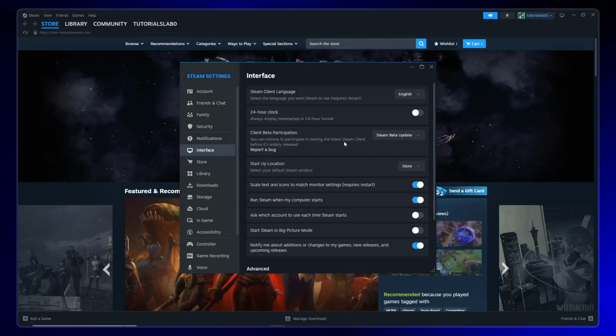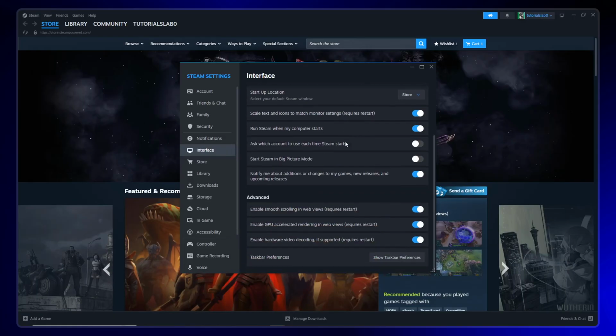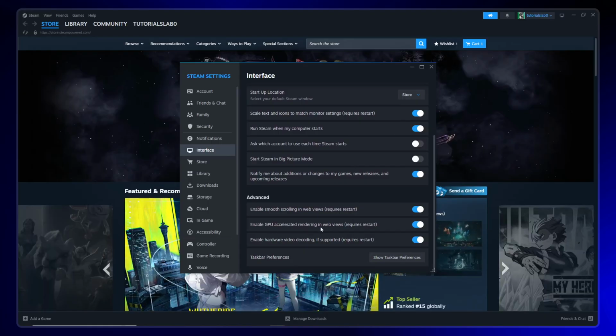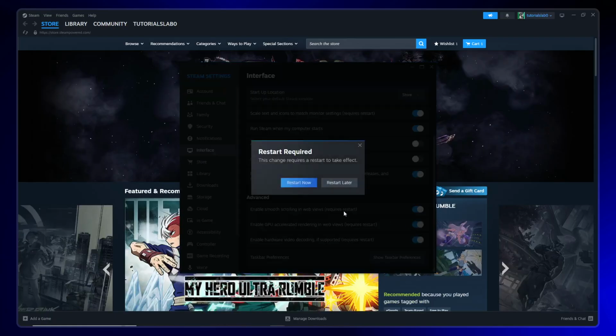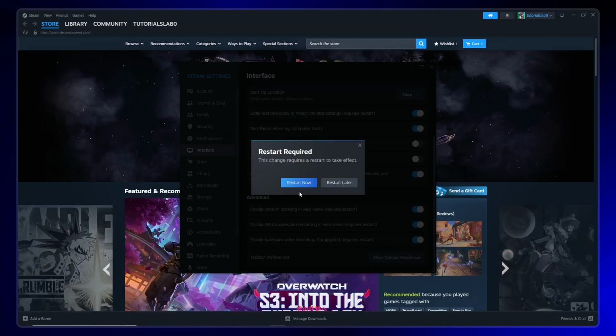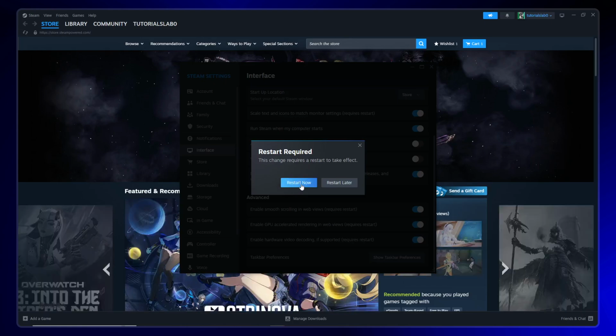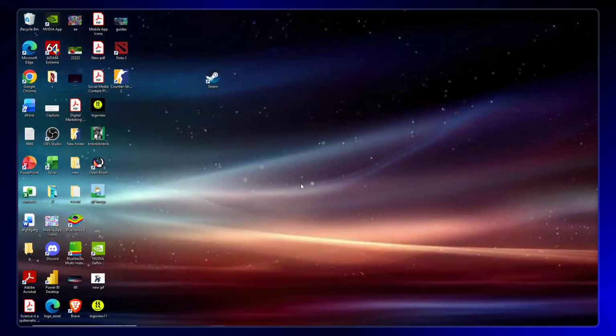This time, look for the option that says Enable GPU-accelerated rendering in web views requires restart. Right beside this option, you'll see a toggle switch. Click on it to turn this feature off. Disabling GPU acceleration can fix black screen issues caused by graphics card compatibility problems or driver conflicts. After toggling this off, click Restart Now once again. This will close Steam and relaunch it with the new settings applied.